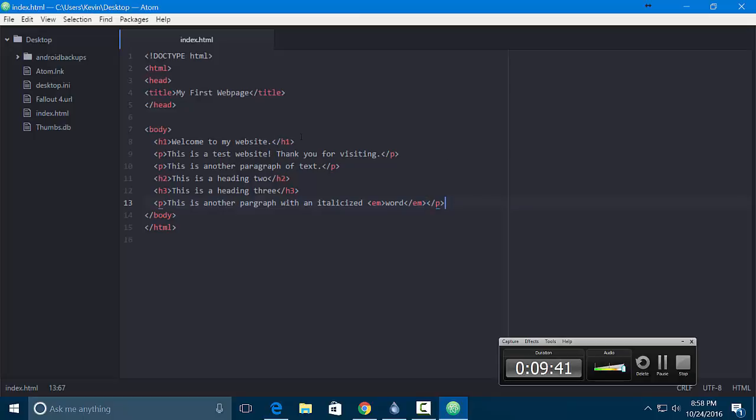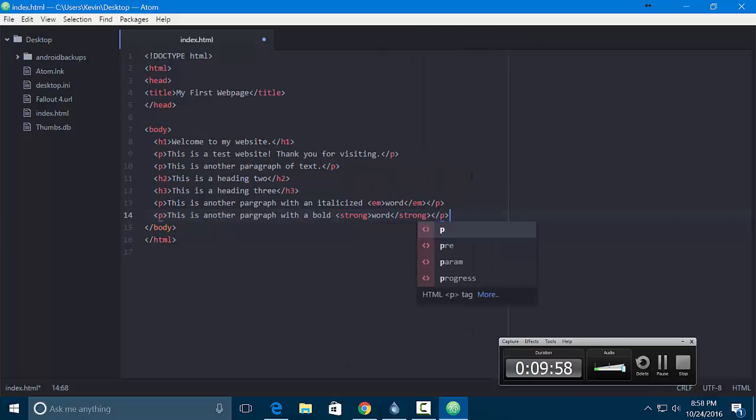Let's go back to Atom, and we're going to do the same. This is another paragraph with a bold word, and we're going to have bold. And to make bold text, we use the tag strong. So bold word, so strong /P. So we have our opening and our closing paragraph tag, and we have the word encompassed by this strong tag.